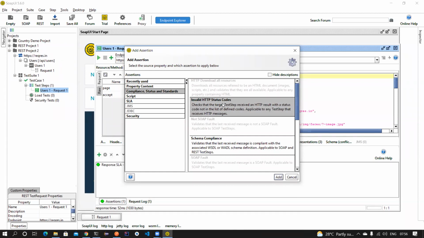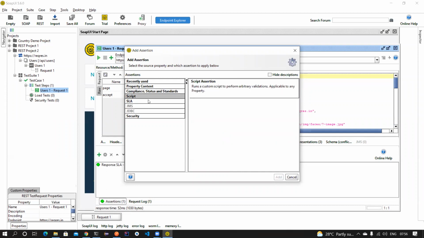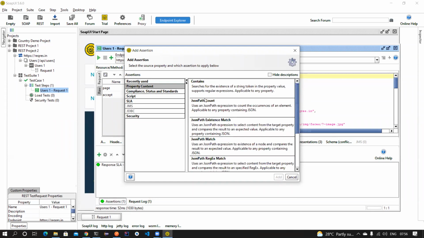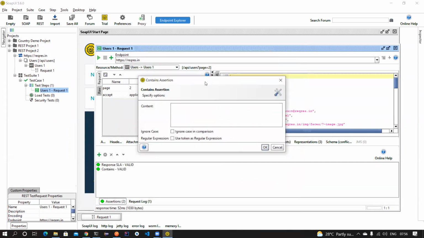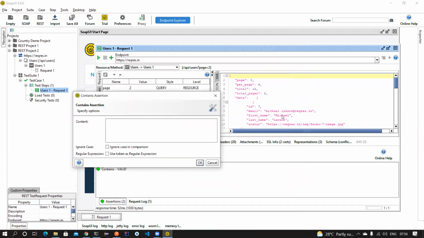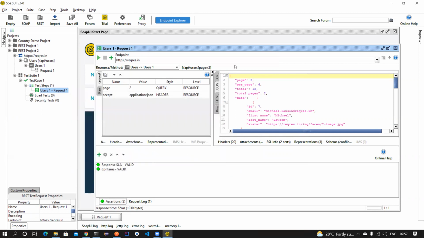Valid HTTP status codes. But I want to script assertions, we'll do that later. Property content: I want to check whether it is containing, let's take, maybe Michael. Something like this, Michael. If you want to ignore the cases, then you can also check this. I click on OK.